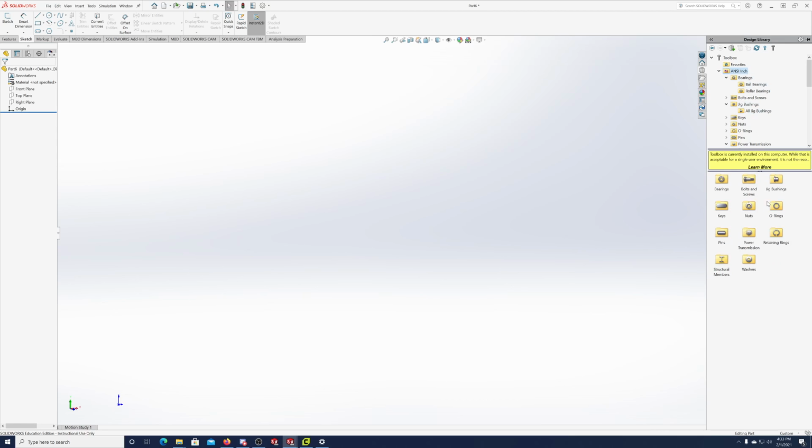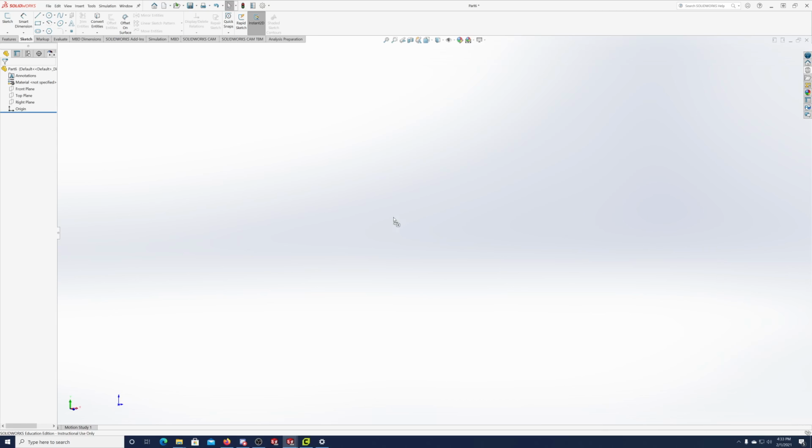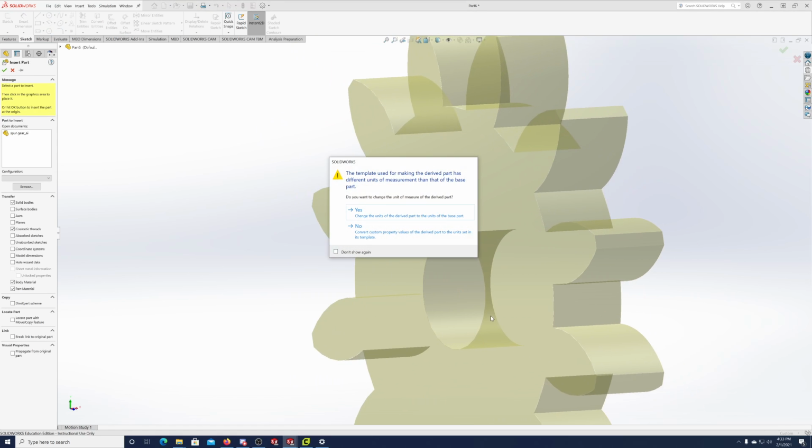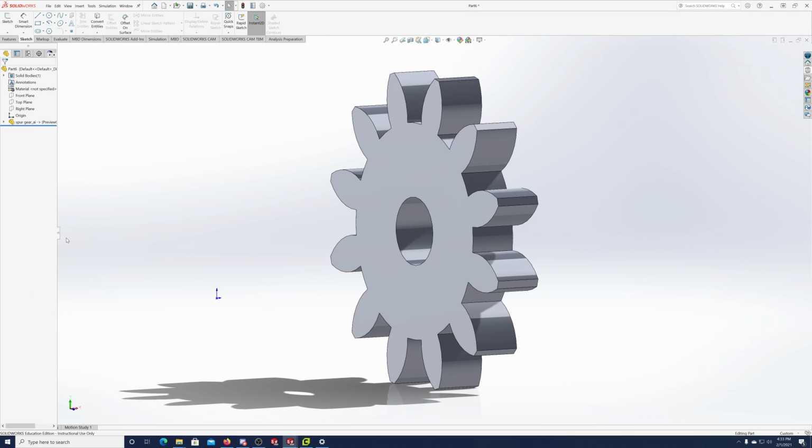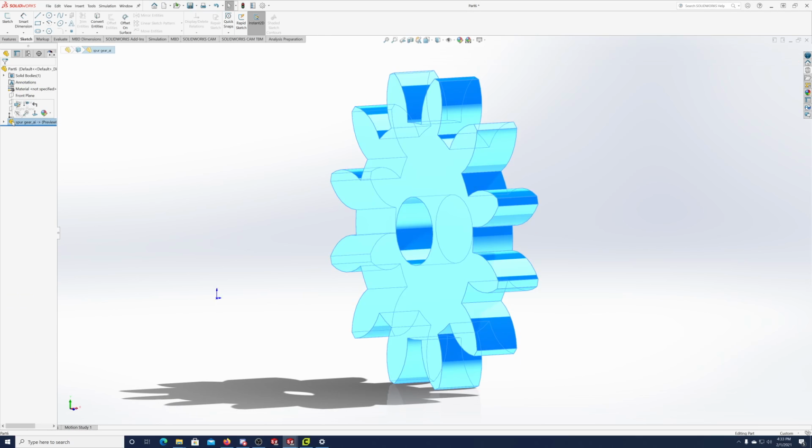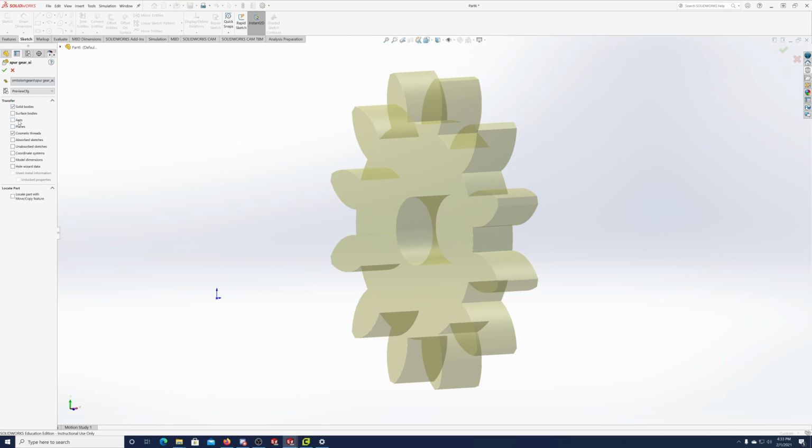Yeah, okay. So let's go into the power transmission here. Let's start with gears. Let's do a spur gear because that's kind of the simplest one. We'll drag it over here. Just drop it in. And then over here on the right, you can edit the feature. And, oh, this looks different.